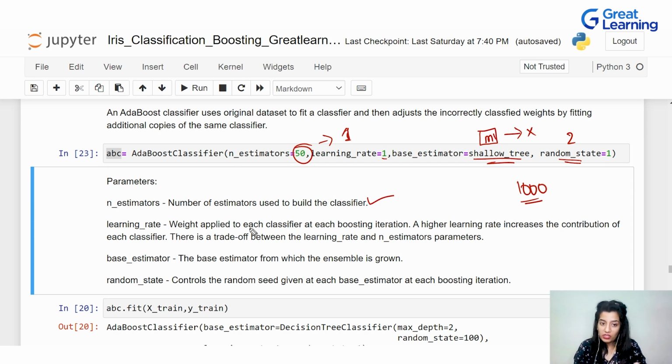As I mentioned, there is always a trade-off. You cannot exceed a particular point, or your model will not give the proper output, and you cannot keep it very low either, or your model's contribution won't be that good. So you should always have the trade-off in the learning rate. Even in n estimators, you should always have a trade-off, how many estimators you need to use. These two are very important parameters that you can tune in order to improve your result. That is what we can do in hyperparameter tuning.